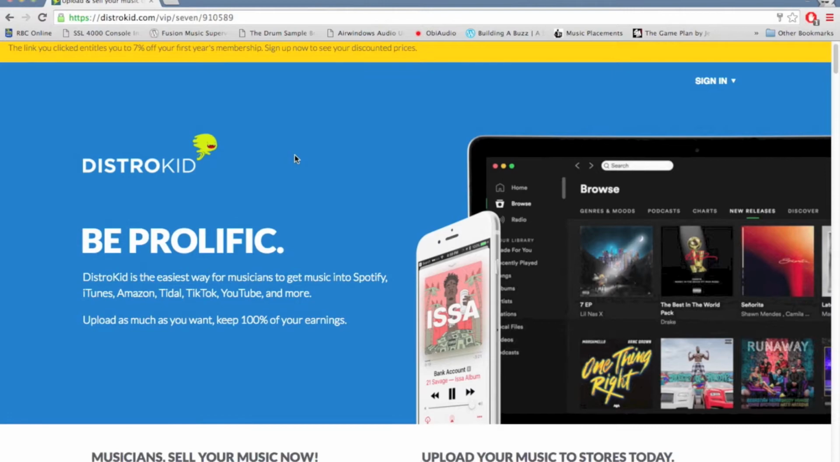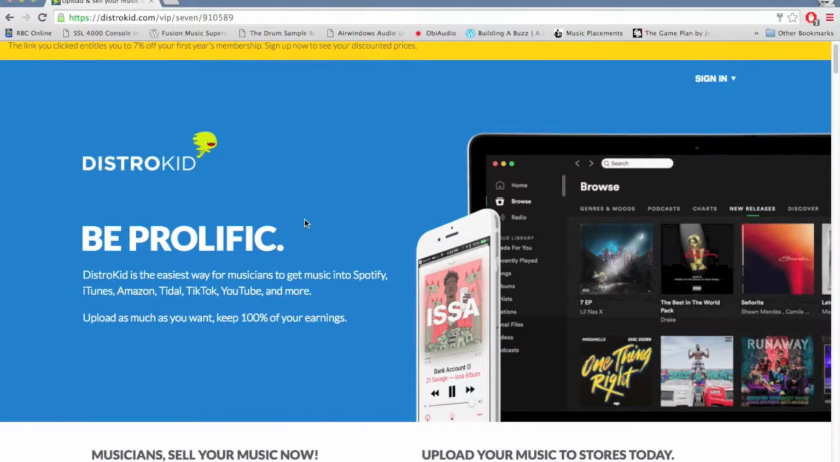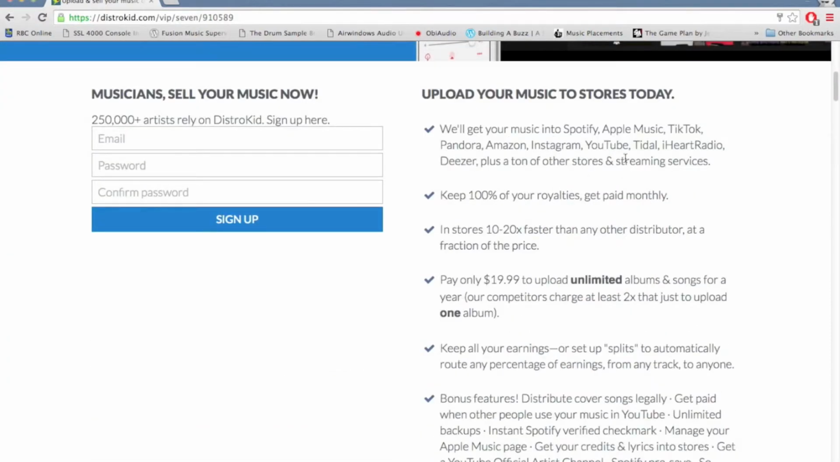But if we look at their website, they do a really good job of showing us why they're really a good distributor to use to release our music. Now, if we go down here, we can see just some of their benefits. We'll get your music onto Spotify, Apple Music, TikTok, which is a cool new feature, Pandora, Amazon, Instagram, YouTube, Tidal, iHeartRadio, Deezer, plus a ton of other stores and streaming services. So they get your music into pretty much every store possible, and there's a way to actually be added to more stores as they pop up in the future.